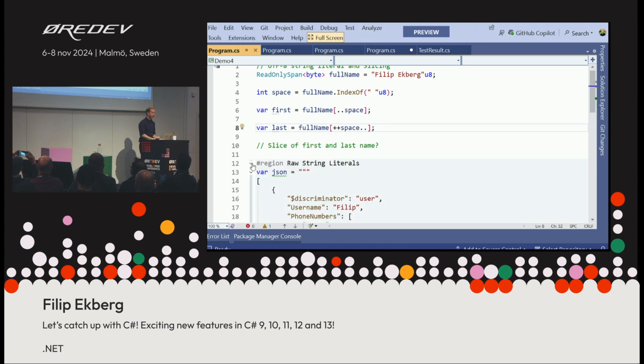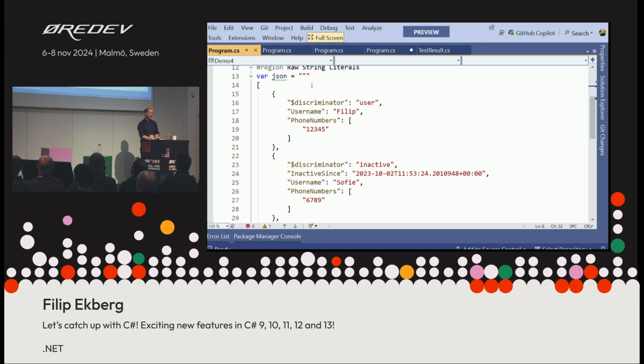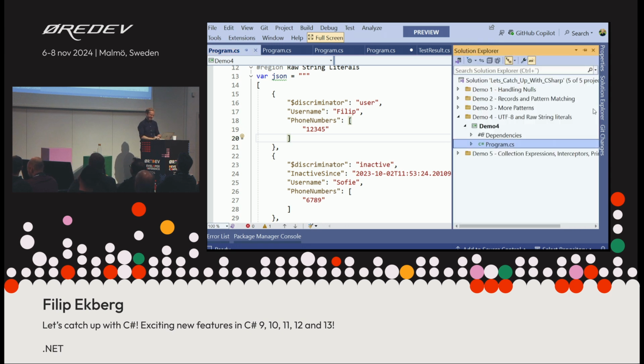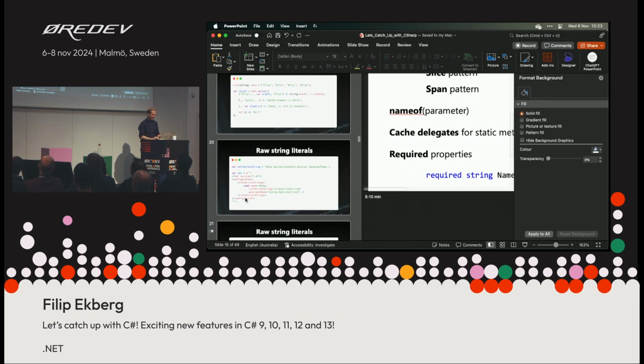Next up, we have something called raw string literals. The raw string literals, simply by using 3 double quotes, allows us to write XML and JSON and HTML inline. So our minimal APIs can now look like PHP. Yay! All right. Now I think this is a good feature. And we get syntax highlighting as well, so they really want us to use this.